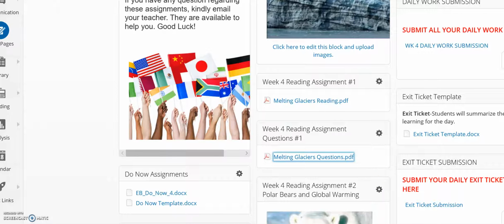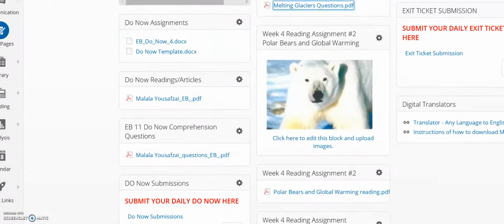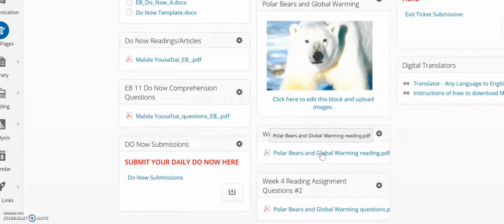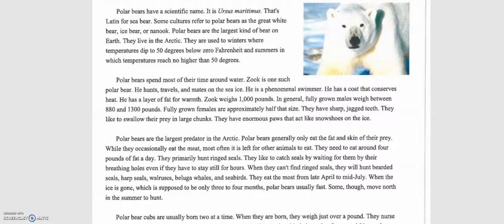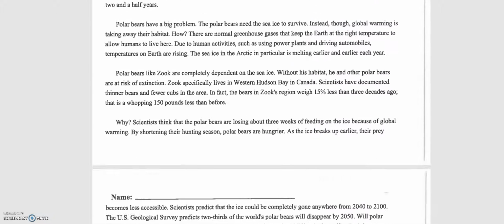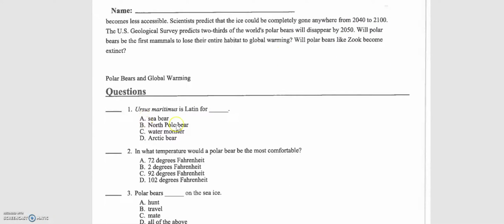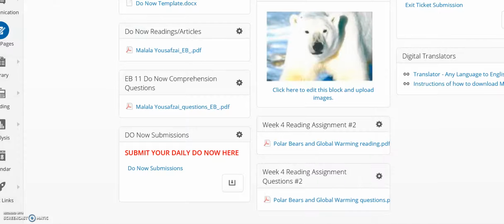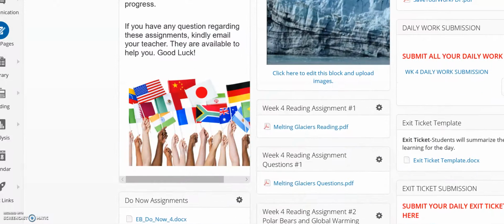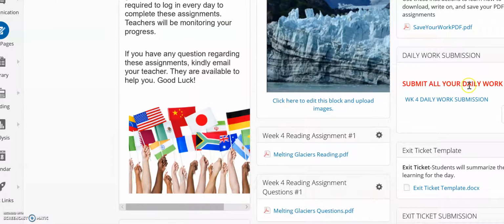Okay, same thing for the next reading. You'll read about polar bears. You'll click on the questions. You'll open up the PDF file. And you'll scroll down and you'll circle the answers, okay? When you're done with those, you want to submit them up here where it says submit all of your daily work here.